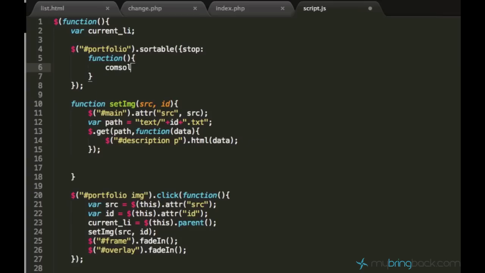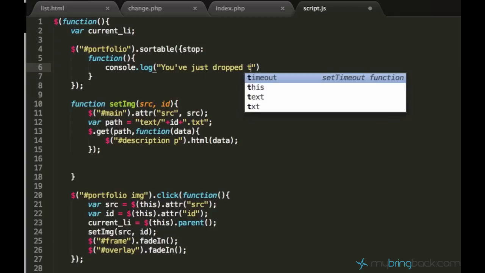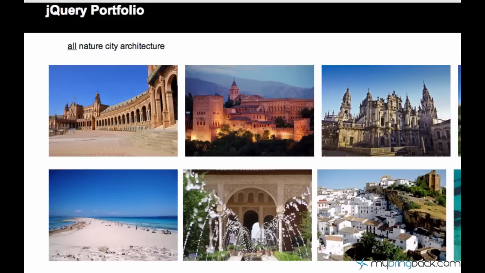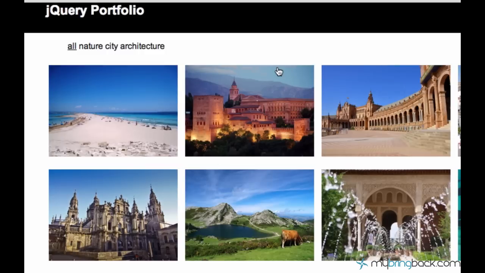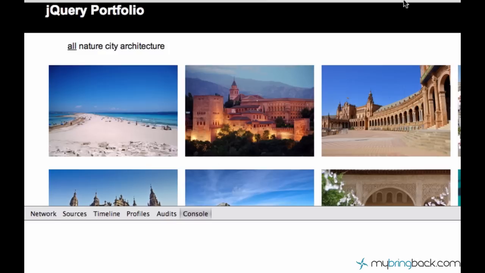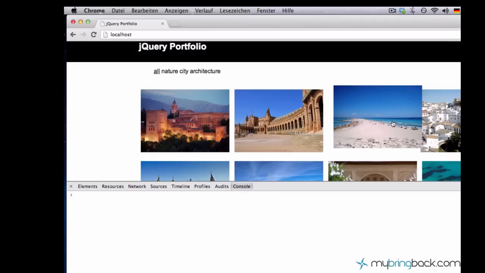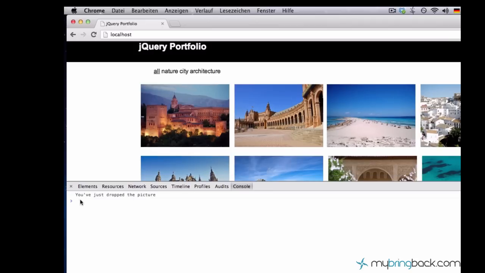And now let's just go ahead and write a test so that we can check if it runs when we stop dragging. Let's just go ahead and say, you've just dropped the image or the picture. And save it, go to the browser, reload the page, and open the console, of course, so that you can see the outputs. And now I pick an element, I'm dragging it, and now I'm going to release the element, and now it works. It says you've just dropped the picture.